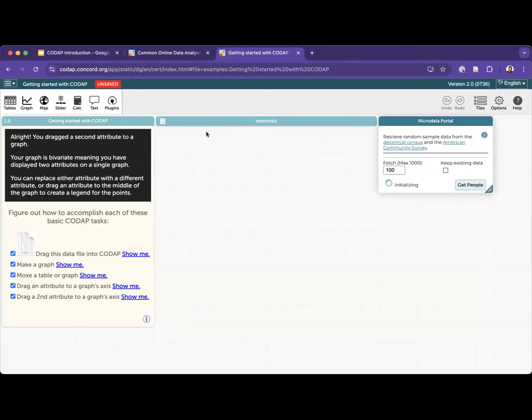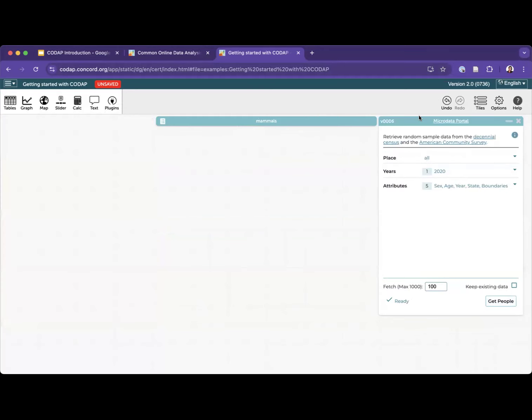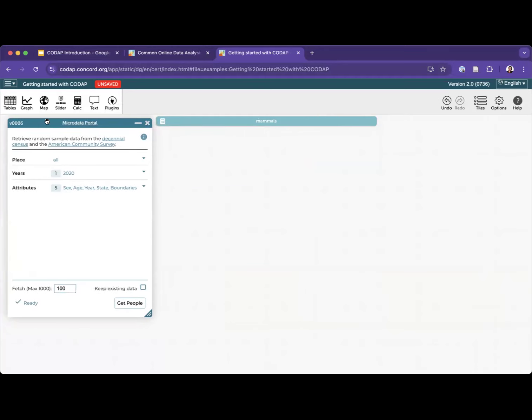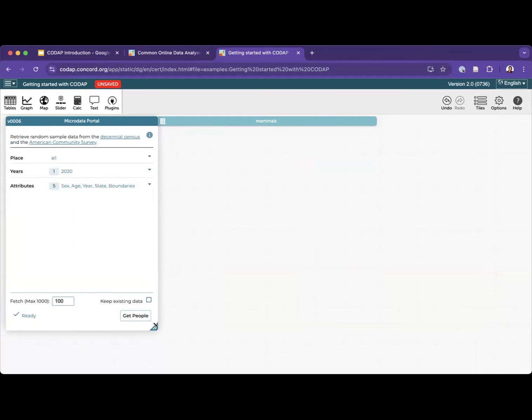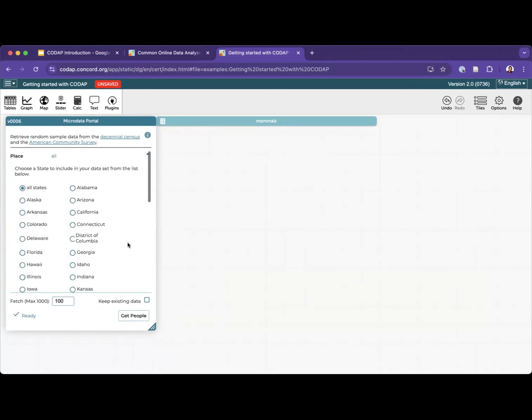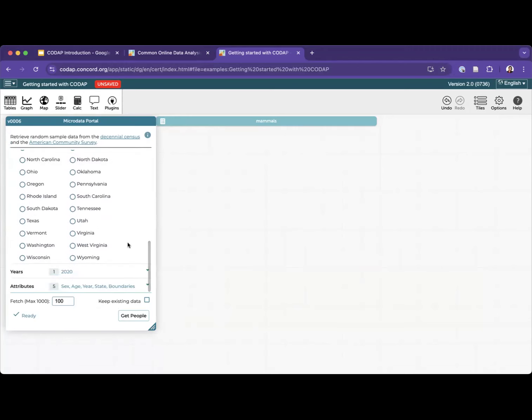So I'm going to open up the microdata portal to show you. This is from the US Census. So it comes directly from the census. It pulls data directly from the sort of US Census database. And it gives you a lot of control over where you want to look at data for.